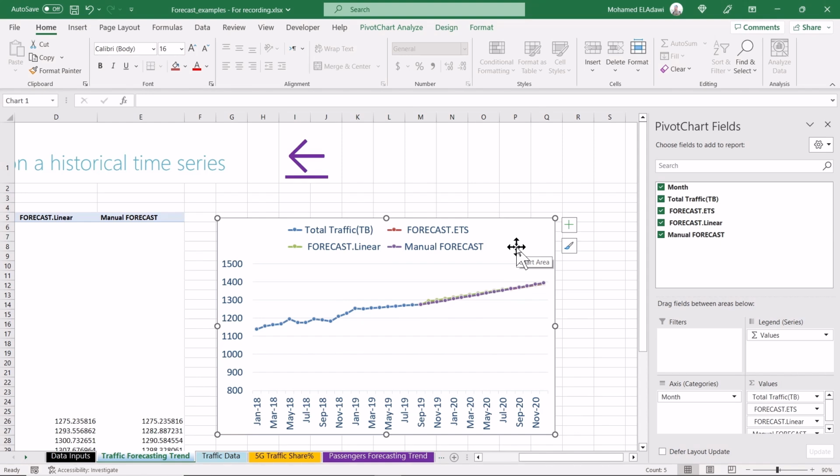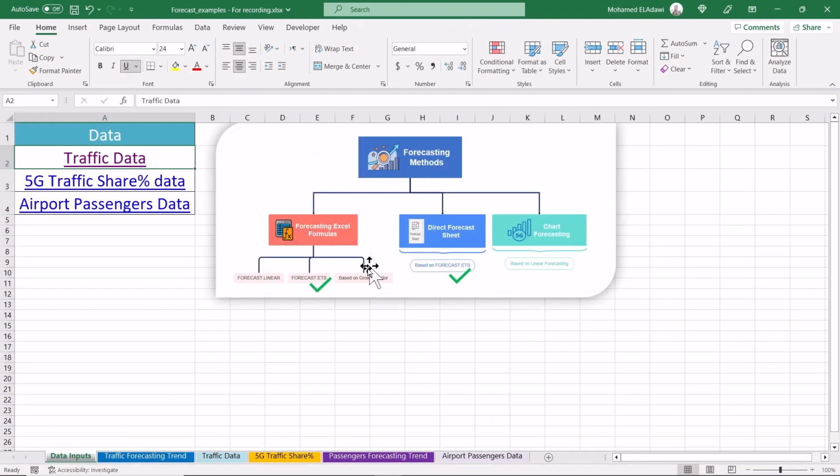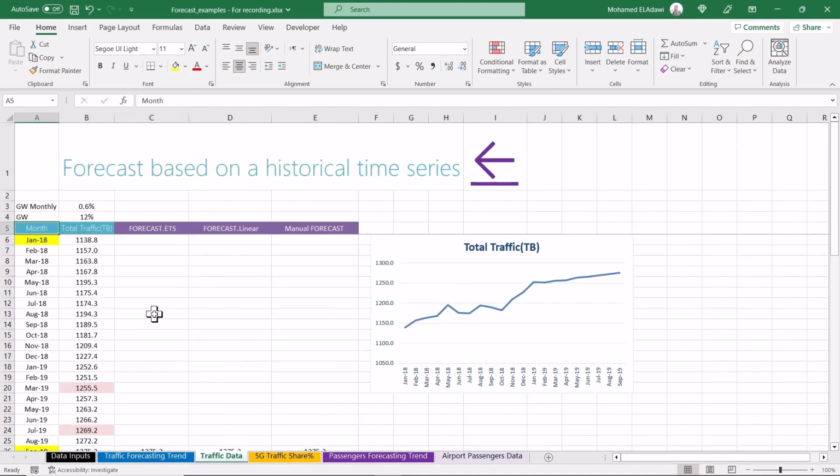So now this was the first three types, which is already highlighted here. Now I will go through the direct forecast sheet. We'll make this one, which is again using the same method as forecast ETS. So now let's go through the same data, traffic forecast. The good point about this one is it's using the current data to predict the future directly without making any formulas. How to make this one?